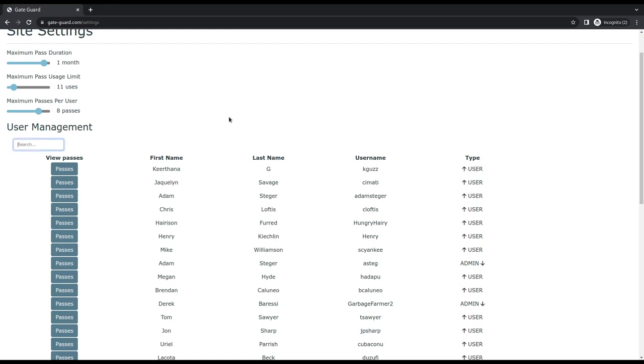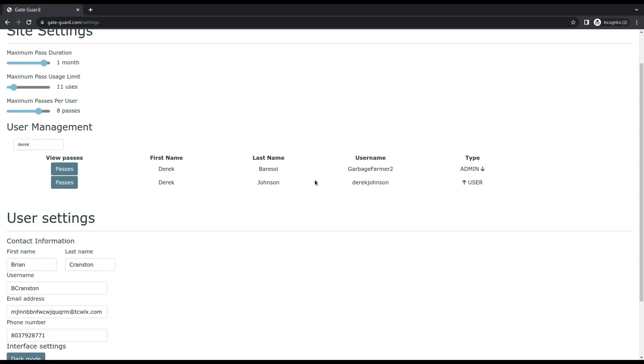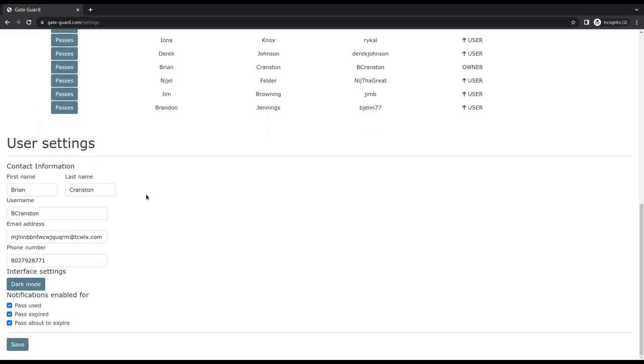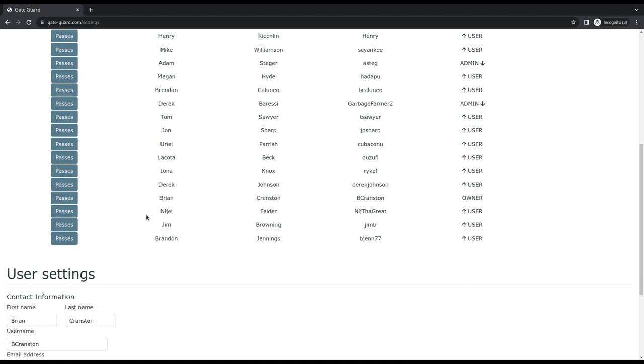This table can be searched. So if we want to search for Derek, we can see our friend Derek Johnson right here. And we could even promote him to an admin if we wished. But for the sake of the demo, we won't do that. And finally, Brian Cranston has all the same settings down here that Derek does.